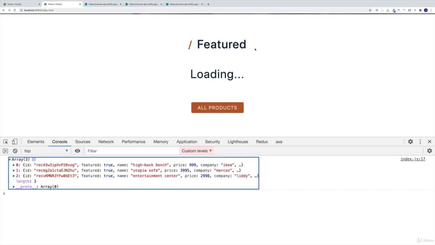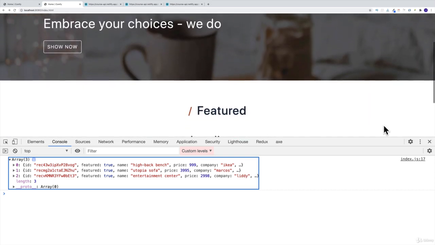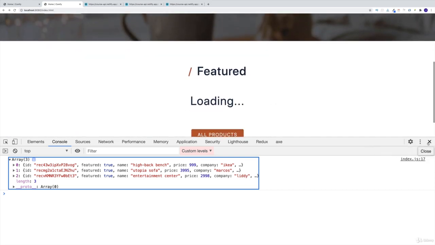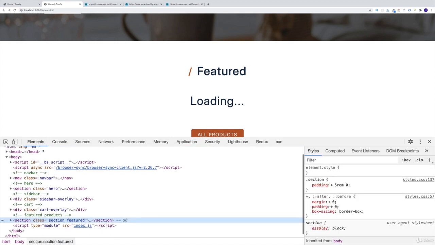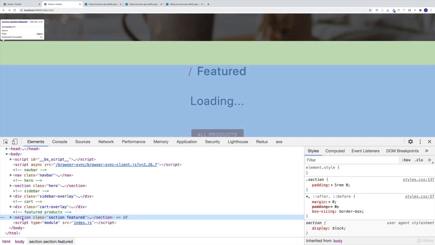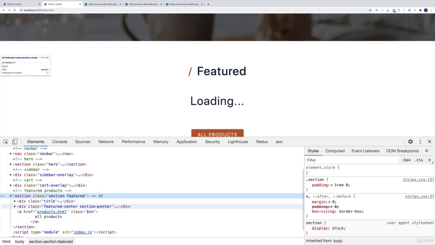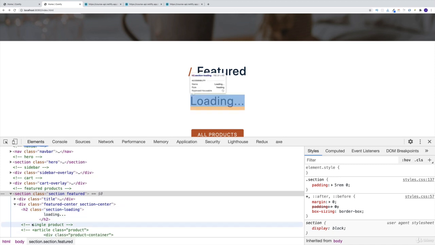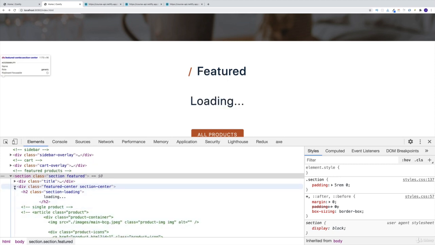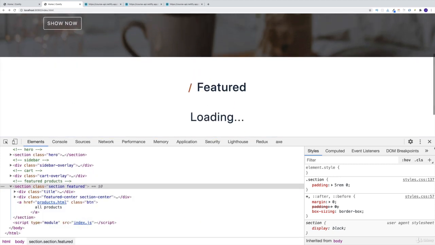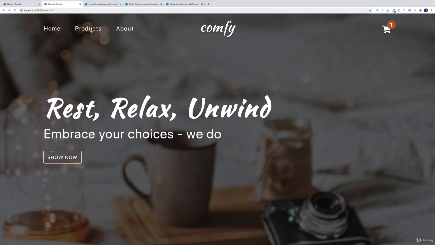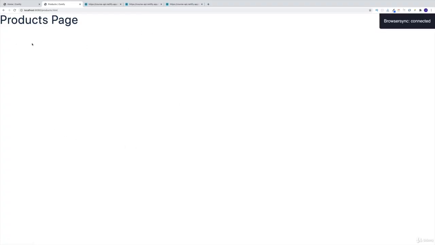Now I would want to, of course, display those products. And technically you can say, all right, so I'm just going to go for my elements. I'm probably going to be looking for the featured, or more specifically, the section center or featured center, where I have all the products, correct? Where we were setting up the single product, and I'm good to go. However, keep in mind that we would want to do the same thing in the products page as well.